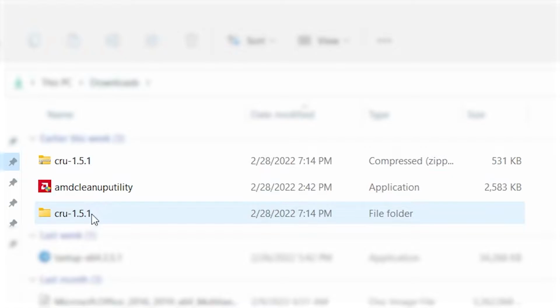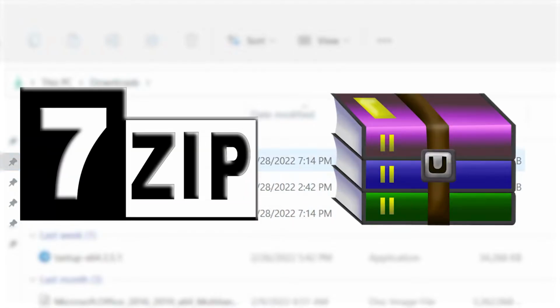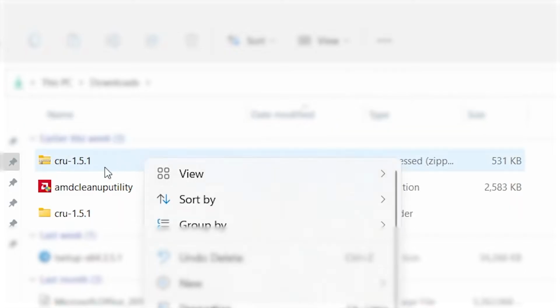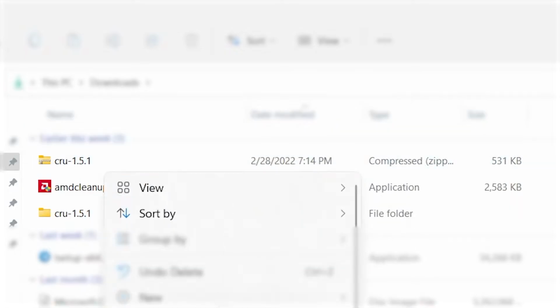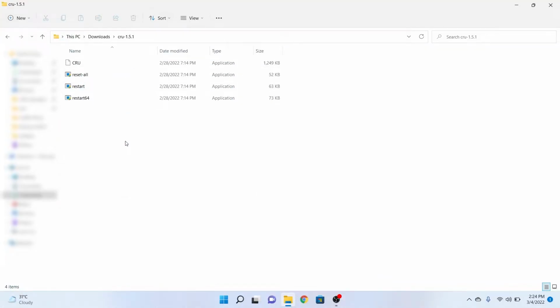This is a package which comes as a zip file. So make sure to have 7-zip or WinRAR application in your PC so that you can explore it without extracting it. In my case, I'm just extracting the files for the sake of clarification. And after you have extracted the zip file, you need to run cru.exe application.